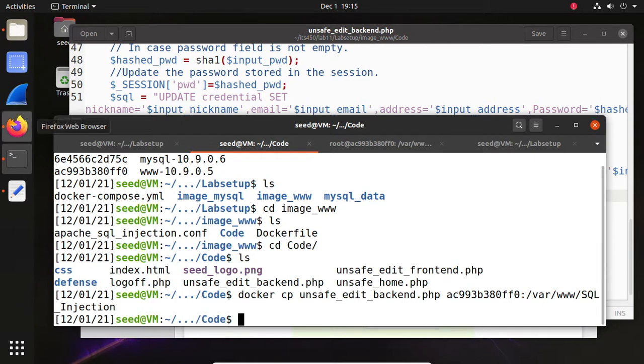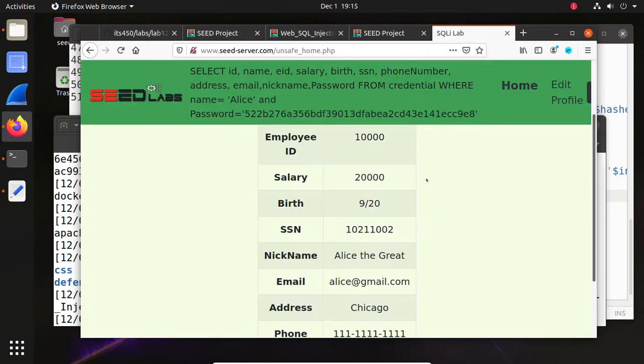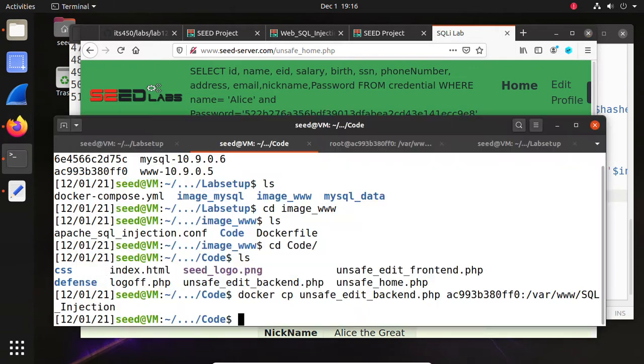Okay, now it's updated. We can check it here. This one is the one we used in our lab. Lab 11, right? Select ID and you see these things. And where is the code for this one?